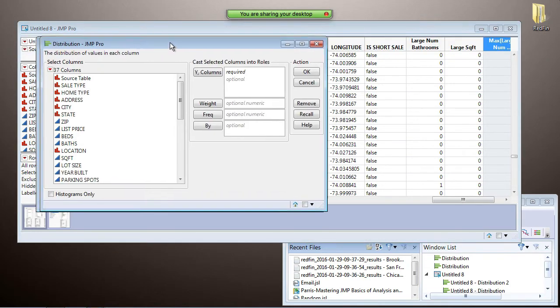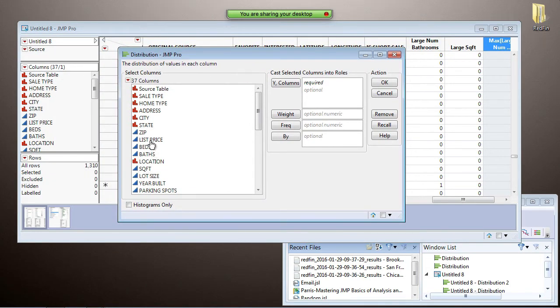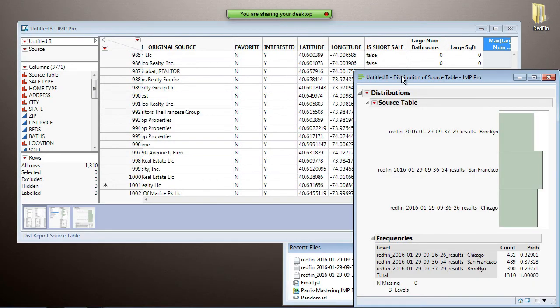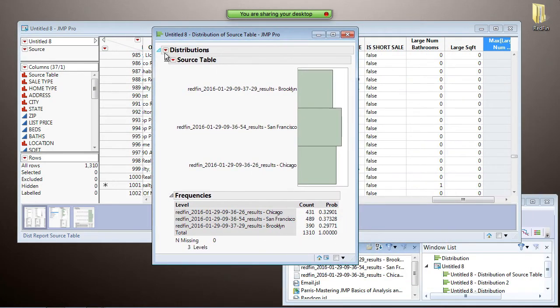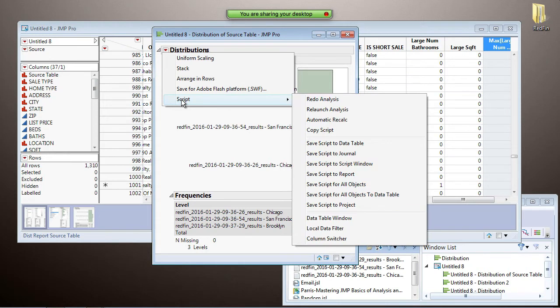The last time I did the column switching with a numeric column. Let's do a column switcher with a categorical column. So I'll put in source table first, and you have to put in just a single column to make this work. Hit OK. And then in order to invoke the column switcher, it's under that top red triangle, which is a red triangle that applies to this whole platform. And that's where you'll find the script section. Remember, you'll always find script under the topmost red triangle of any platform. And under there, you'll find the column switcher.